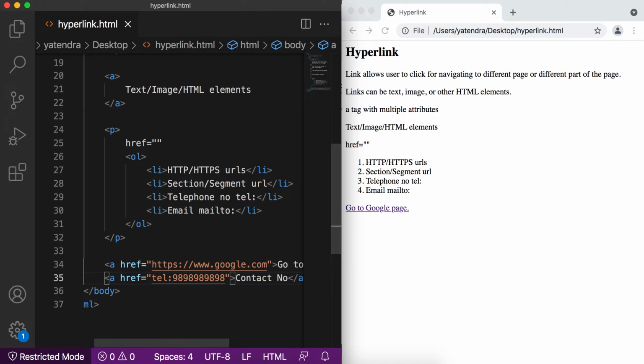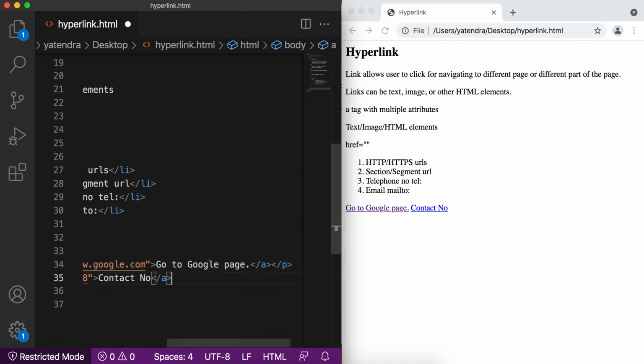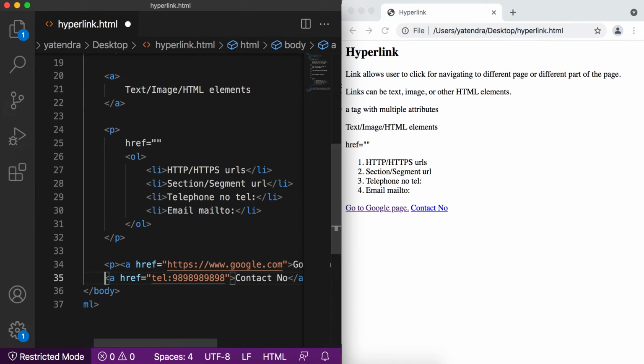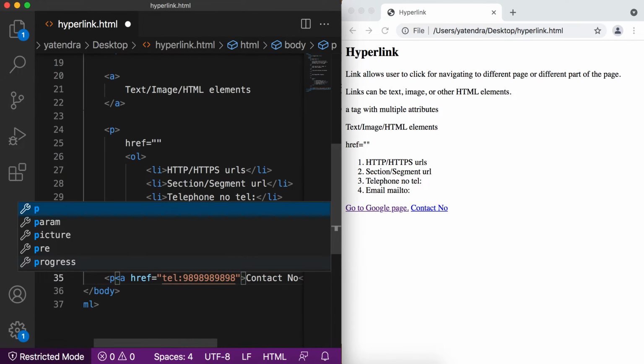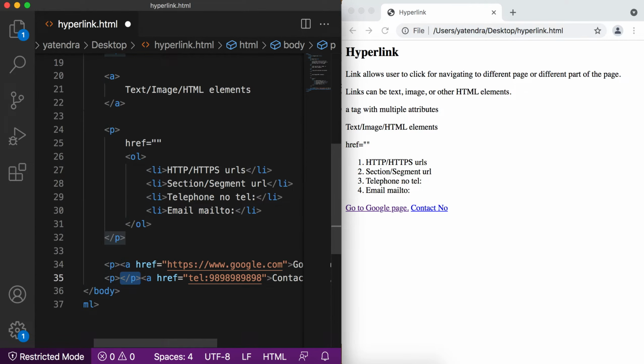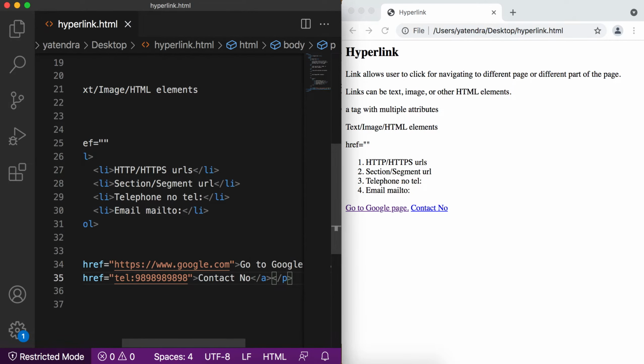These may exist or not. Let's check this in the browser. So now you can see this contact number is shown here. What I did, I added these links in different paragraphs, so that we can see these easily, right? So this is the default behavior. When we tap on this, let's see what happens.